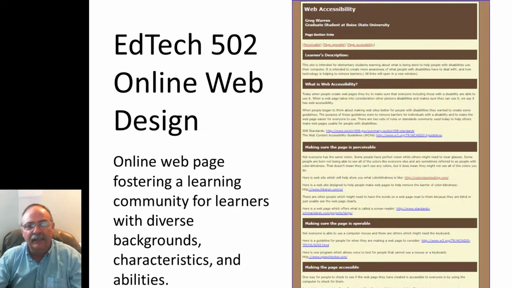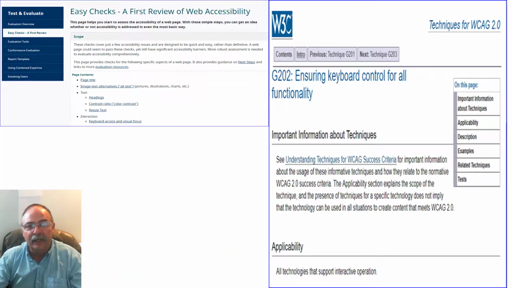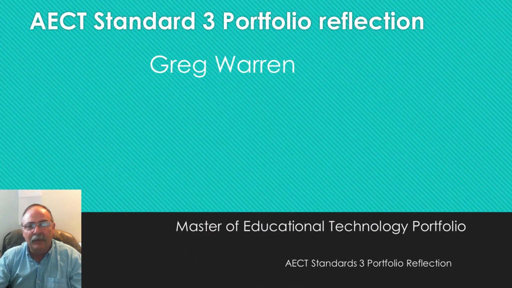Web accessibility is an artifact I had created in EdTech 502 online course design. It's a web page that teaches learners about considering the needs of those with disabilities. The web page has links to help students understand what it's like being colorblind or those that might be physically not able to type or operate a mouse, and lastly about those that might be blind. This webpage demonstrates my ability to foster a learning community that empowers learners with diverse backgrounds, characteristics, and abilities.